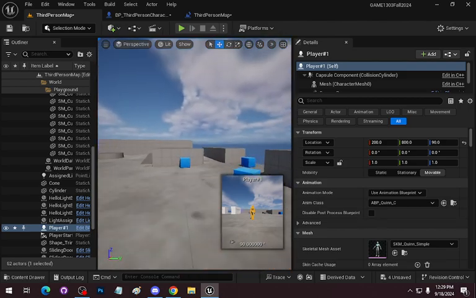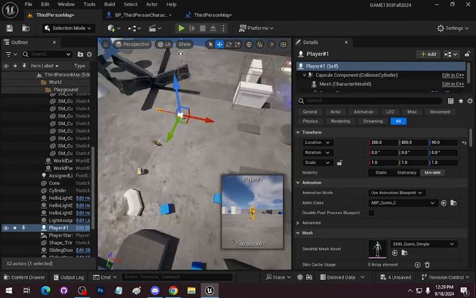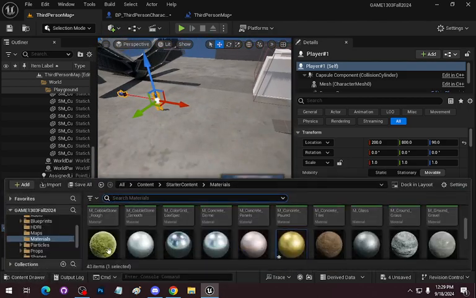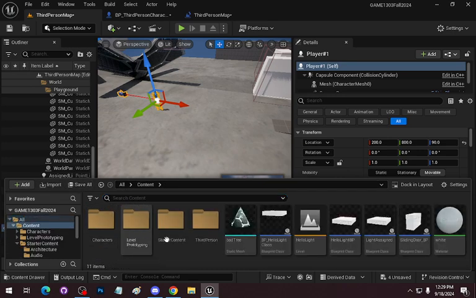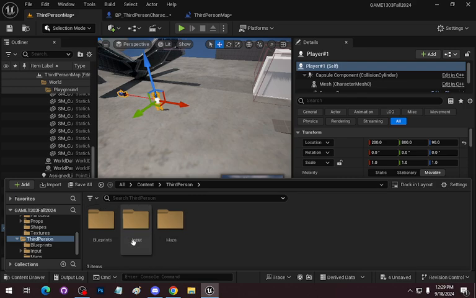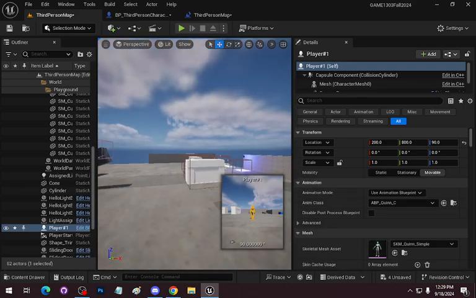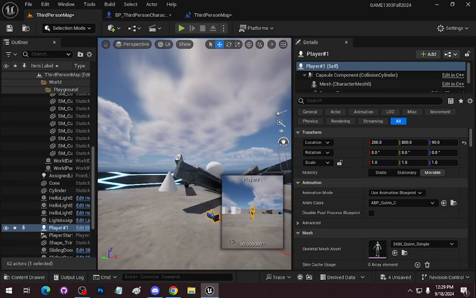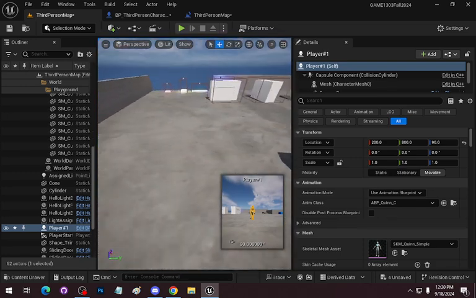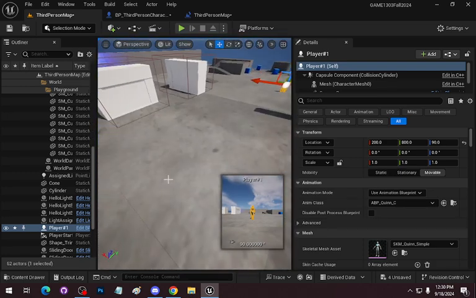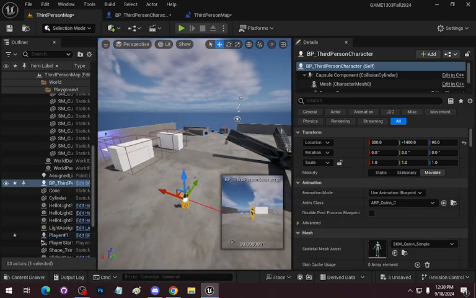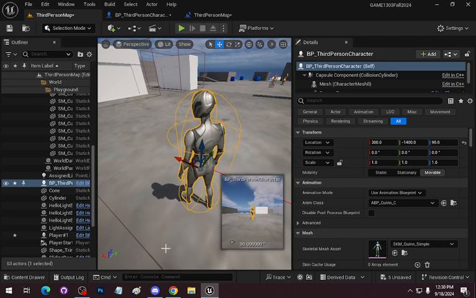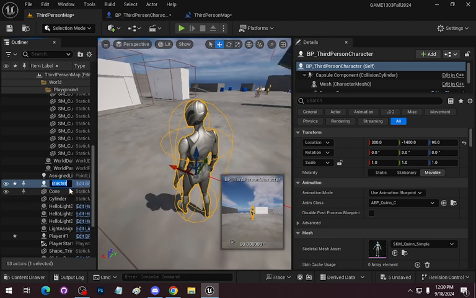All right. So I am going to drag out. Go back to content. Third person. Let's see. There's number 2. Put. And then I'm going to rename this player number 2.